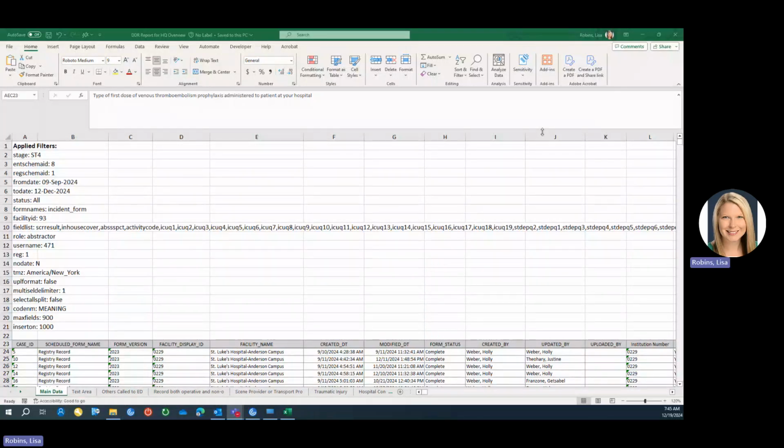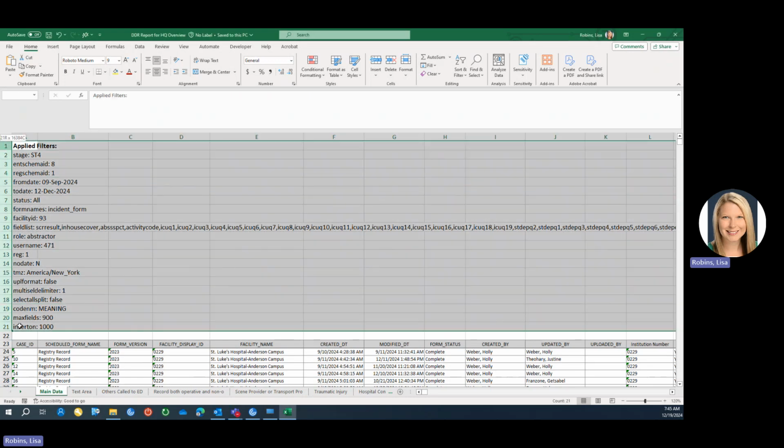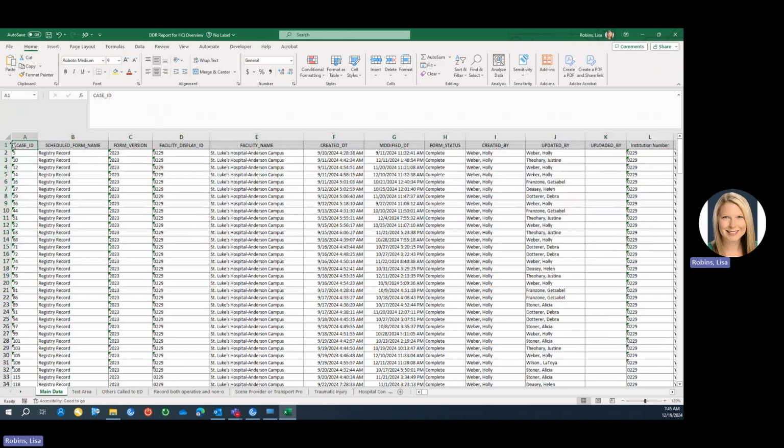So after you download and export your DDR report into Excel, it should look something like this. One of the first things that I do is highlight these rows and delete them so that my headers are in row 1 of my Excel report. Then you can see that there are all of these green triangles in the top left corner of any cell that has a number in it.